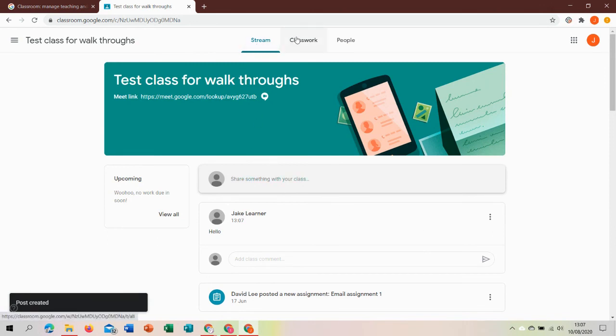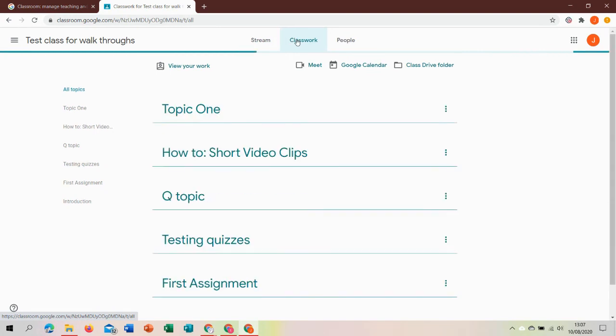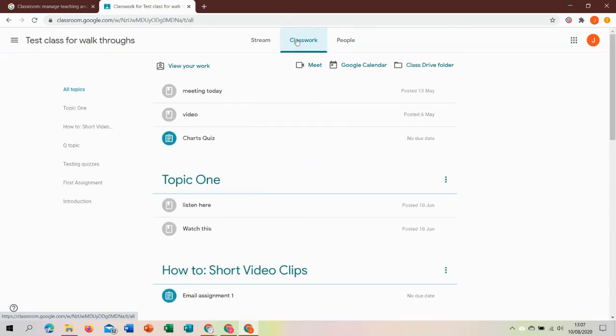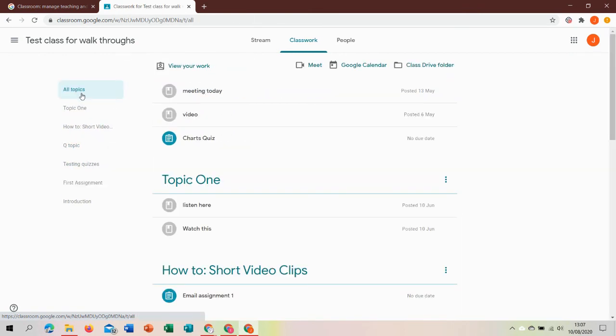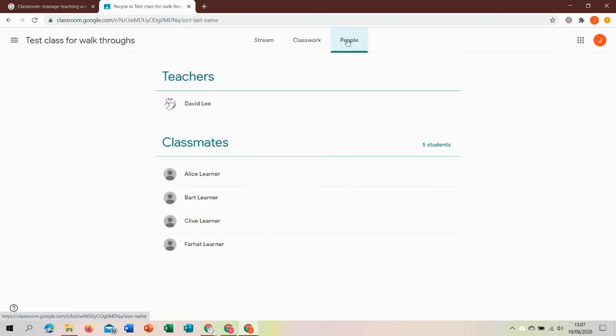The next tab at the top is the classwork tab. This is the main working area of Classroom and it contains all of the information that you will need to be able to complete the tasks, complete the assignments, and so on. And on the left, we've got shortcuts to take us to the various topics within the class. And finally, we have the People tab that will show us who the tutor is and will show us a list of all the other people enrolled in this class.